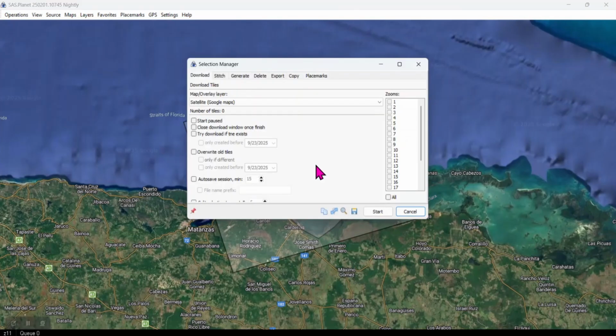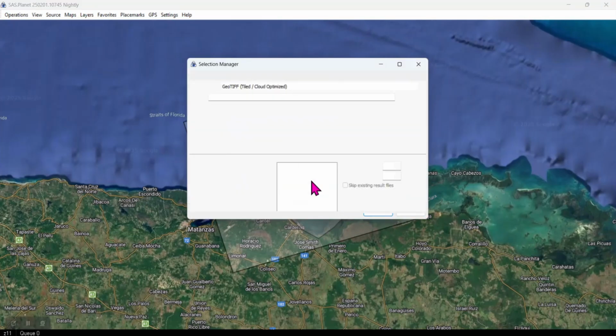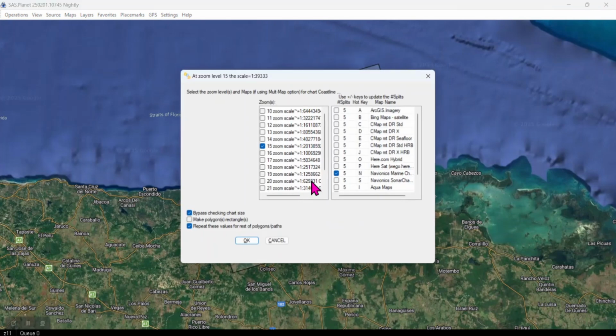And then what's going to happen is SatChart is going to take off. And the first thing it's going to ask you is what zoom levels and what maps you want to use. So we're going to be using two maps. The first one is the Navionics. The second one is the satellite Google Maps. And we only have to set this once.